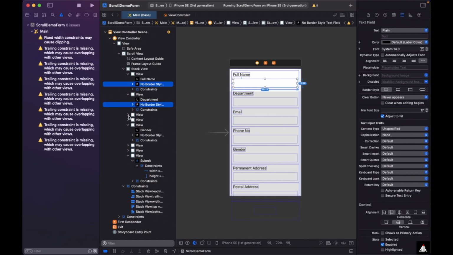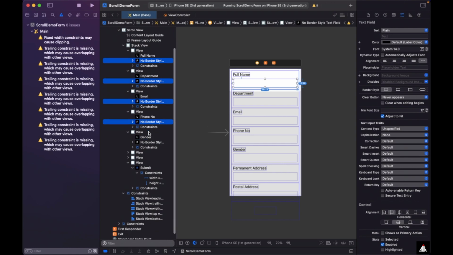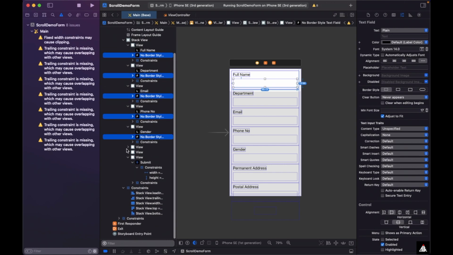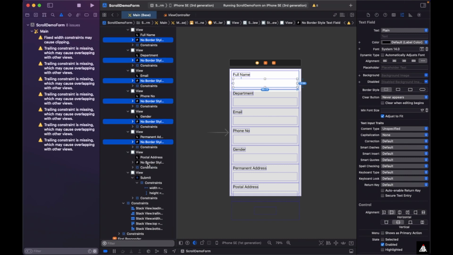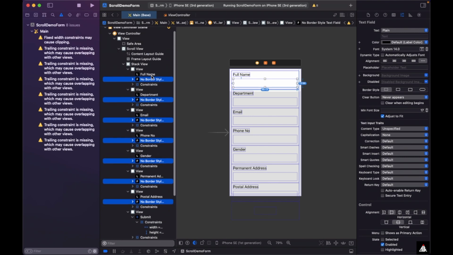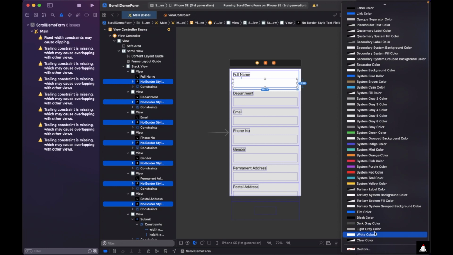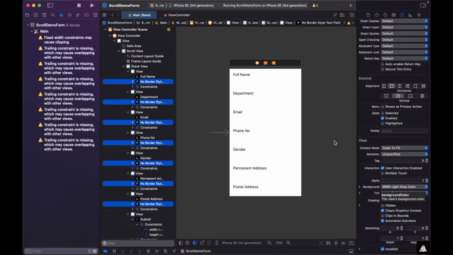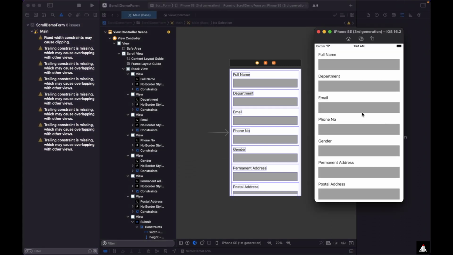That's why it's hidden. Okay, for that we need to just select those text fields and give them some color. So these are the text fields. I'm giving a color as light gray. Okay, now the color is being set. Now if we give it to run, you can see all the text fields are present over here.